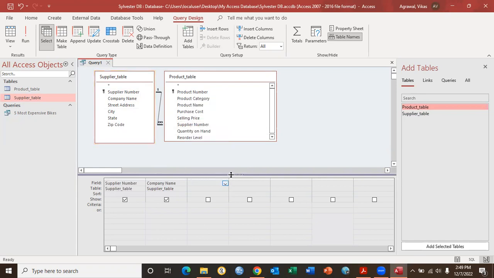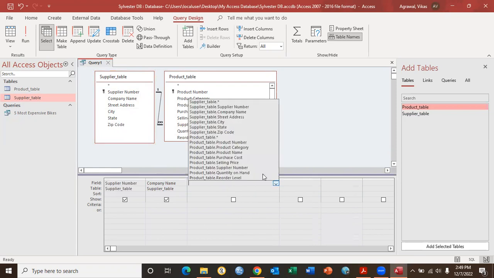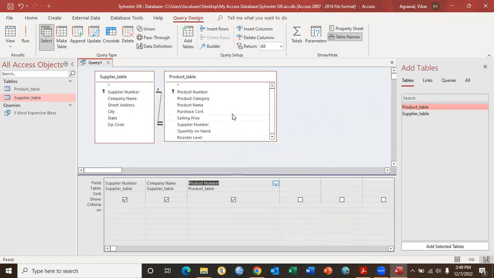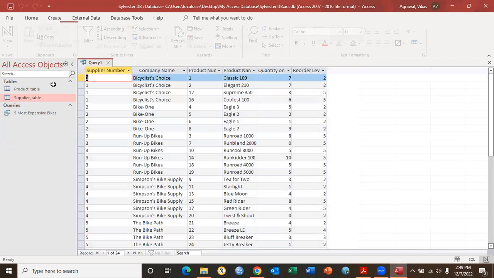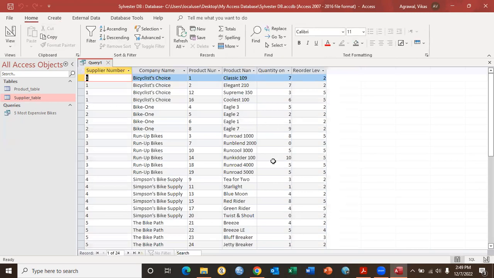It's not quite visible, but just to tell you, product number. Okay, and then let's say product name, and then we'll do quantity on hand and reorder label. Okay, so run this one. This query was simple enough.